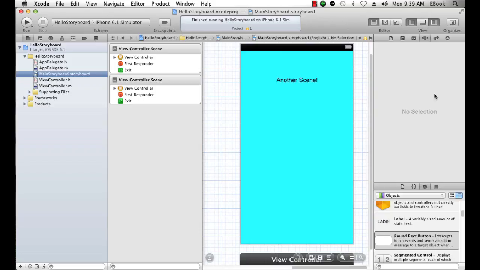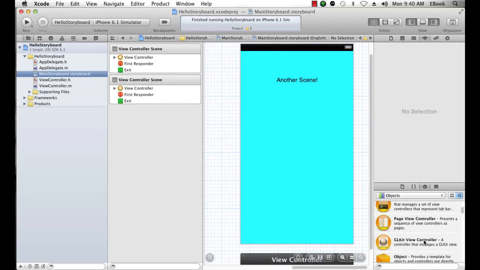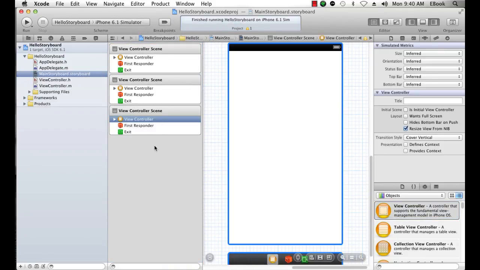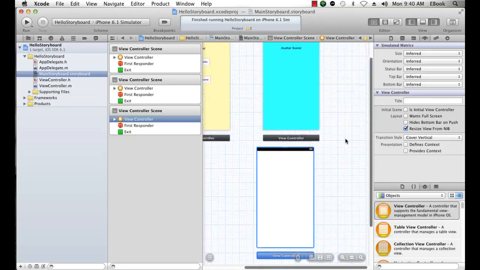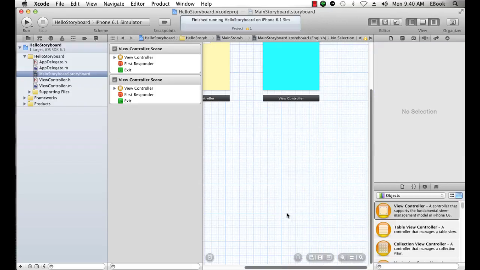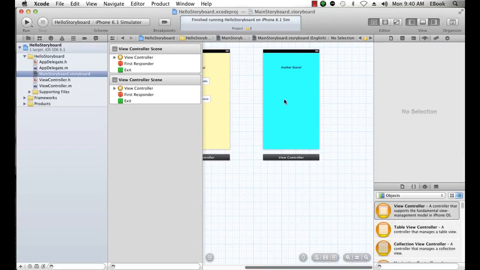Well, you can see I've added a new view controller scene. The way I've done that is I have dragged out a view controller object from my menu over here into this area, and you can see that that adds another scene. In this case, it added a third scene. We really don't want that, but it adds it to my storyboard. Now, I really don't want that view controller, so I can delete it. But I have added this second scene.